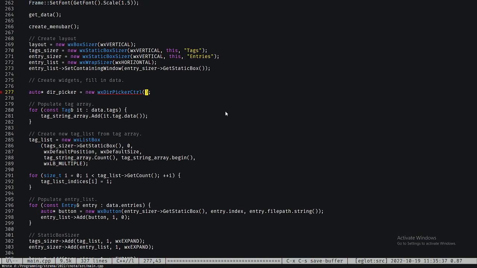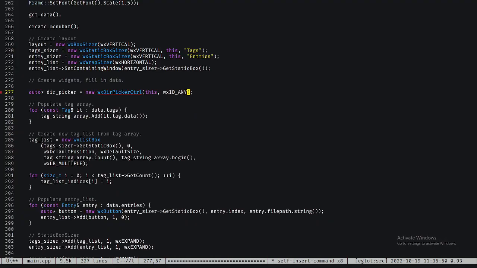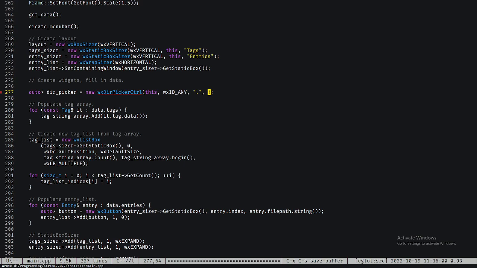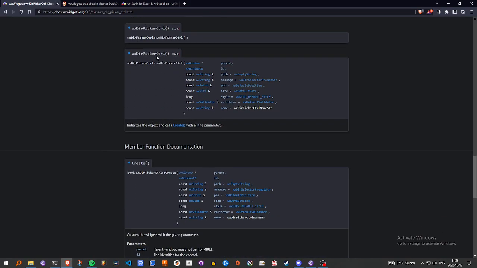It has to have a window parent. It has to have an ID. It has to have a WX string path, empty string. So the default path should be dot, the current directory. Message, directory to search. I don't know. Default position, size, style, validator, internal name. We don't need any of that stuff.